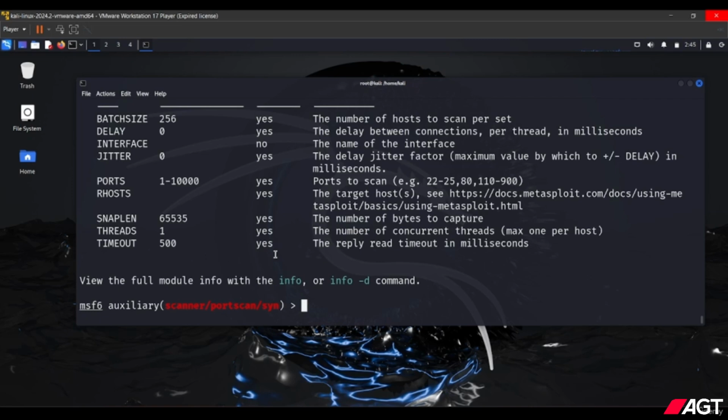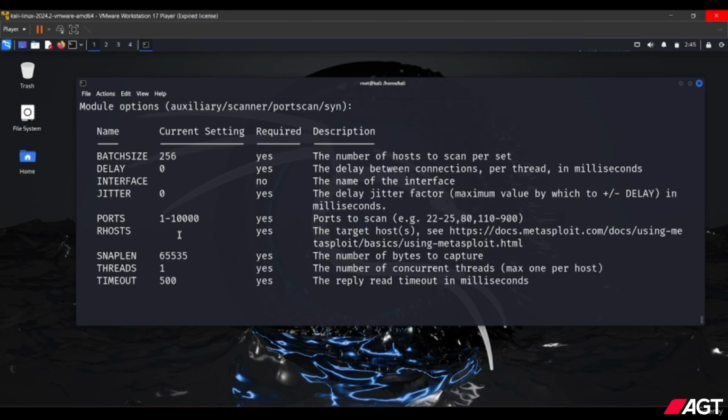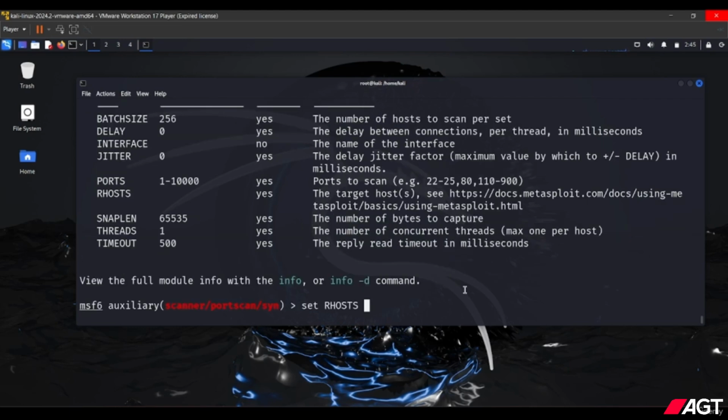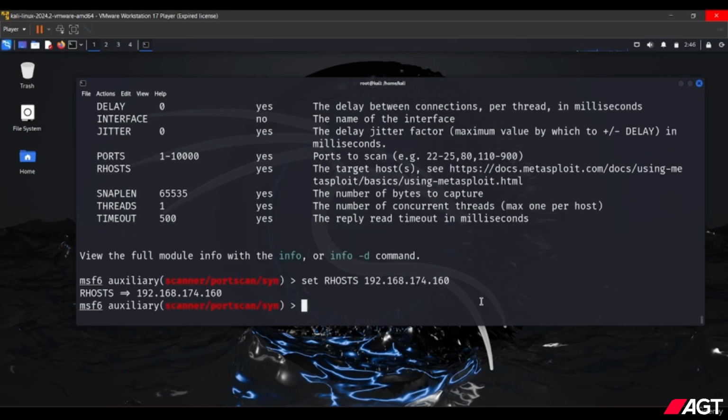Let's set the necessary options now. If you want to set options, just use the set command. The set command will set the options. For example, I want to set RHOSTS, the target host. The target host in my case is 192.168.174.160, which is the address of the Metasploitable 2 machine in my case. Just hit enter. This is going to set RHOSTS as 192.168.174.160.